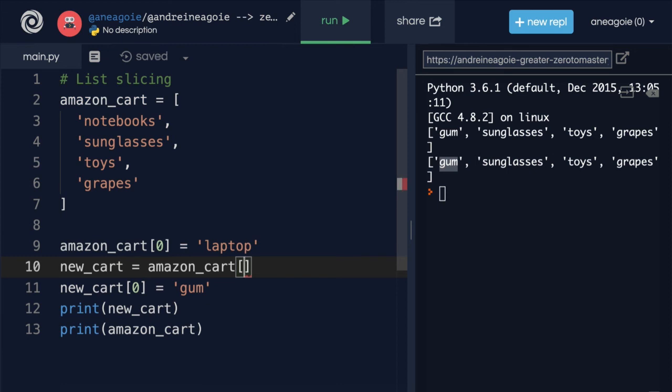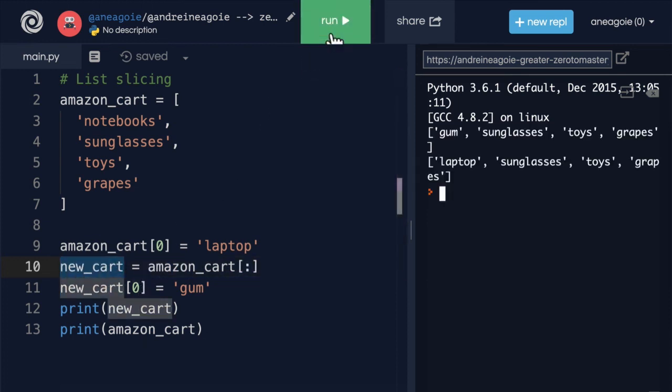If you want to, let's say, copy a list, then you do something like this, where you copy the entire list, and this is something that you'll see a lot in code bases. But this line is saying, hey, I want to create a copy, use list slicing to copy this Amazon cart, and it's going to equal new cart. So that now, if I run this, you'll see that the original Amazon cart stays the same, but the new cart is now something different.